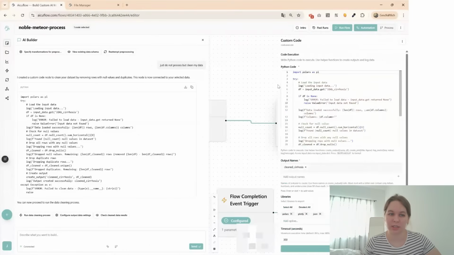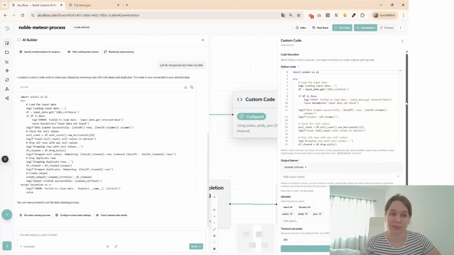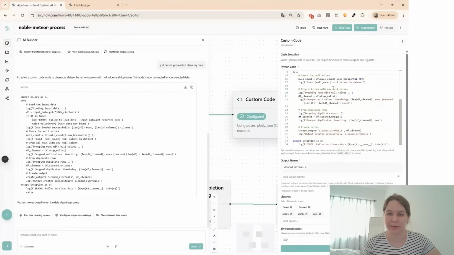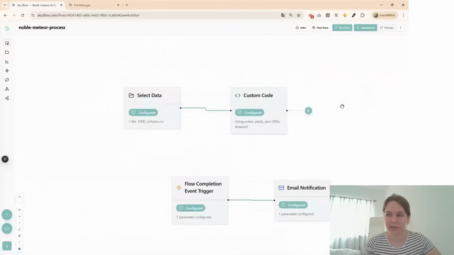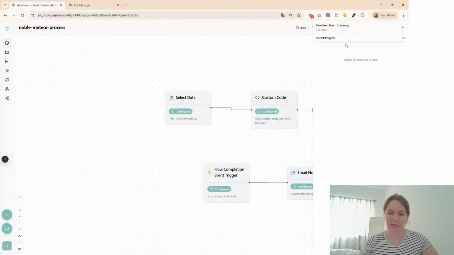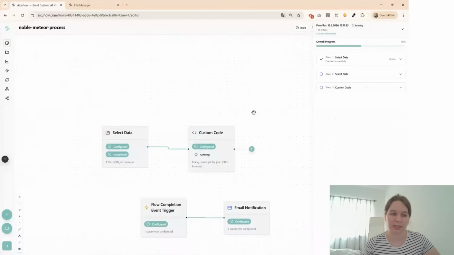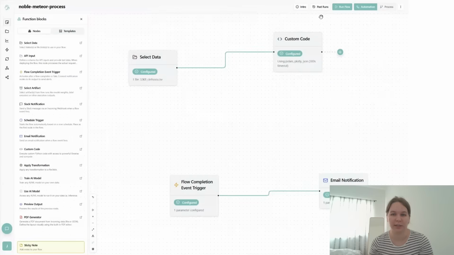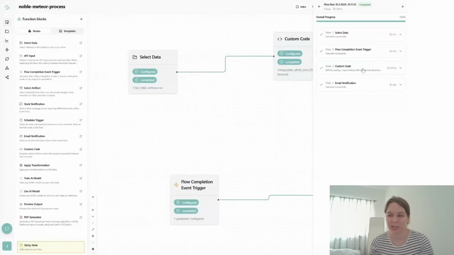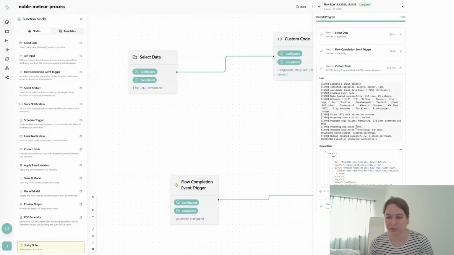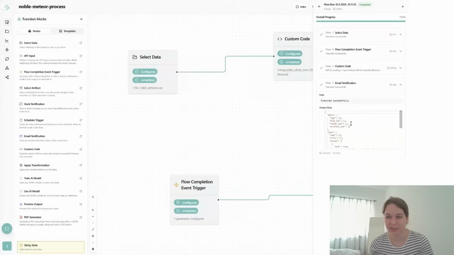I basically see here the code that I wrote. It also pastes the code for me here. And then this is basically how I clean my data. So I'm just going to run this now so that I have clean data later. Open that again anytime. As you can see now it's completed. Here I can also see the output. I've also sent out an email notification.